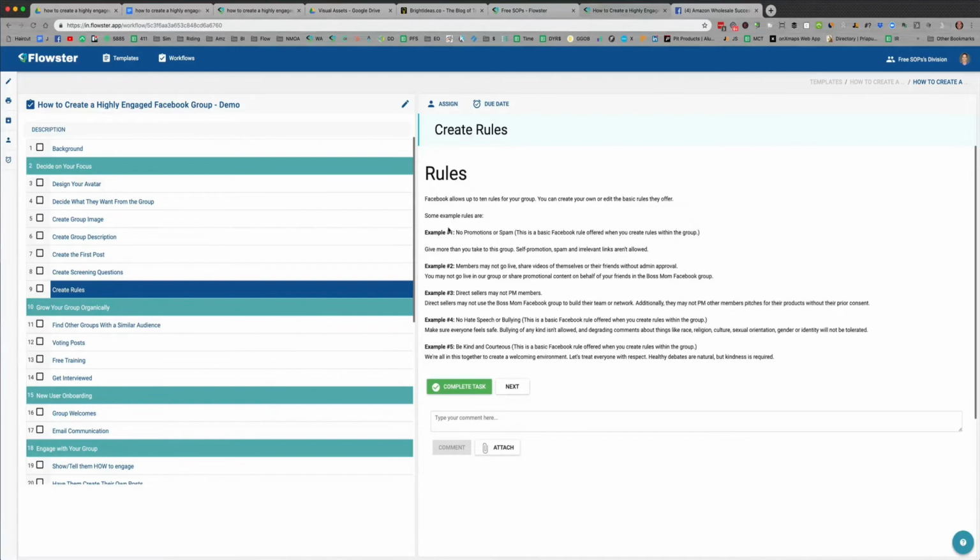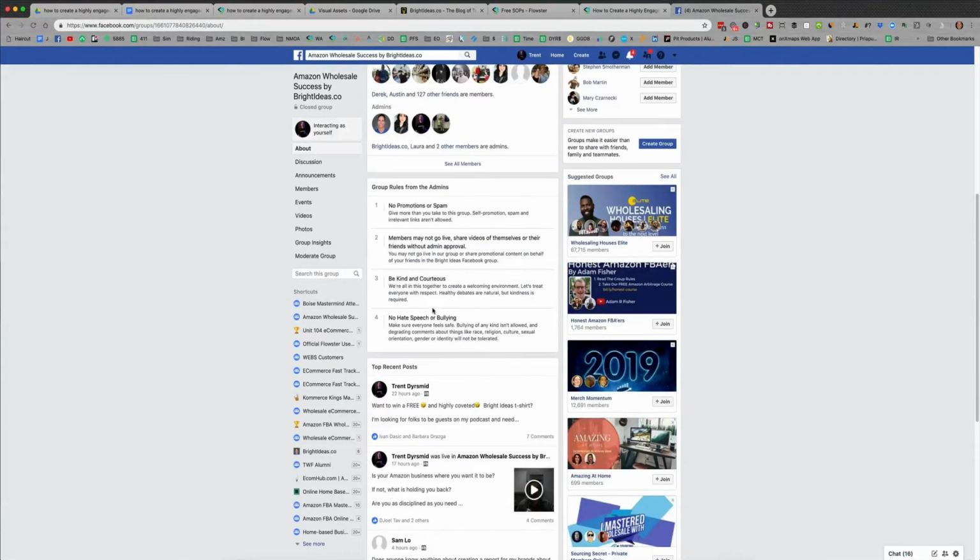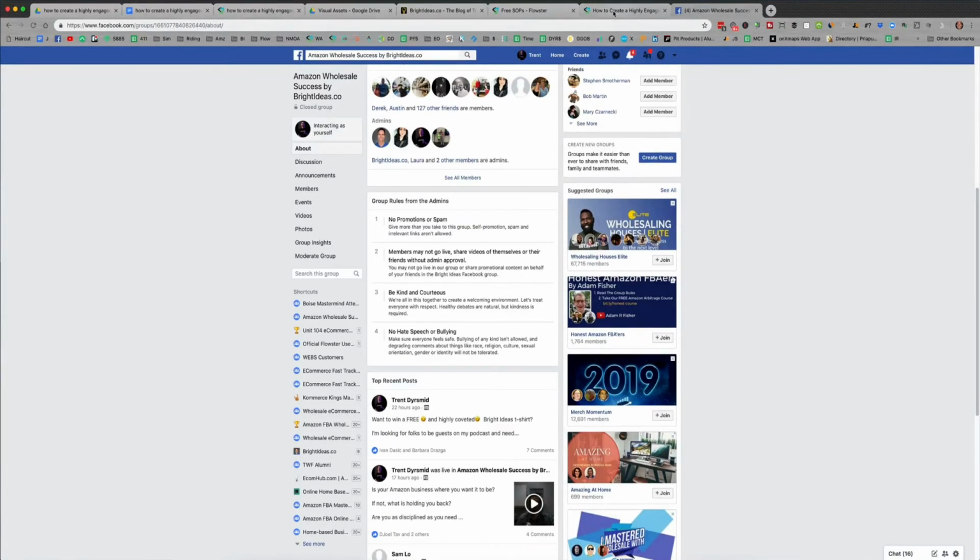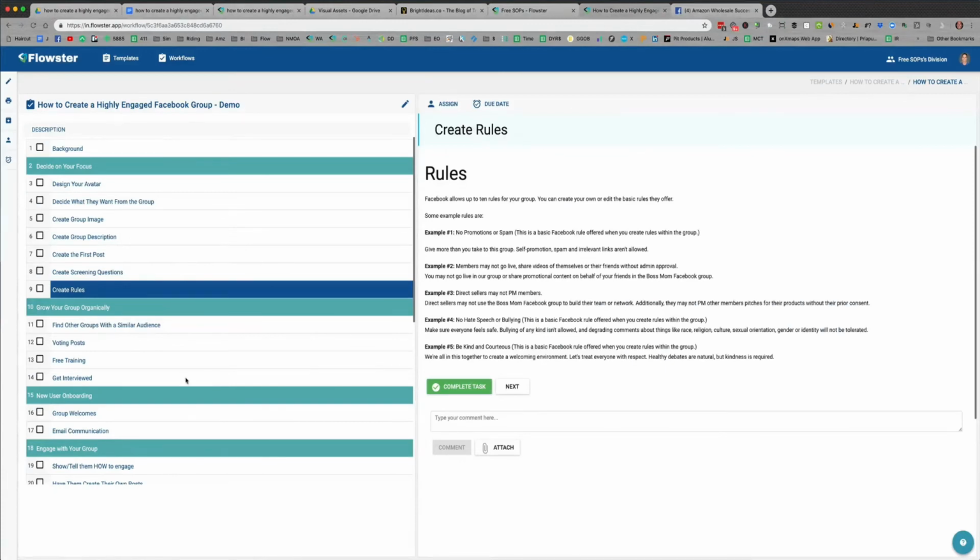And then finally create the rules. Now Facebook, they've got some templated rules that I strongly encourage that you use. Here are some templated rules. I don't think any one of these are custom, but you can have as many rules as you like, within reason, obviously. And so make sure you create those rules. All right, so now you've got your group actually built, but there's nobody in it yet.